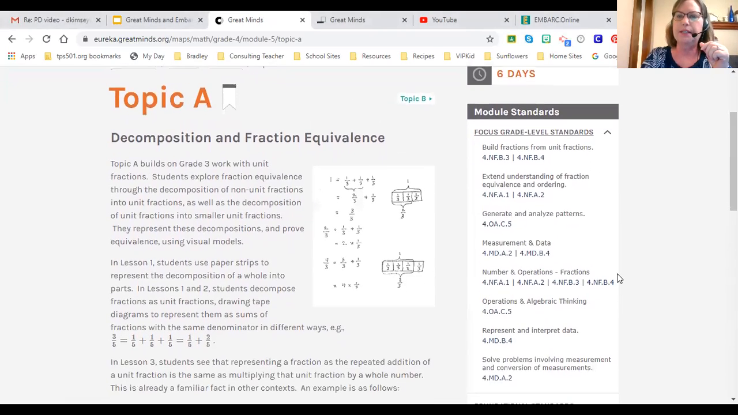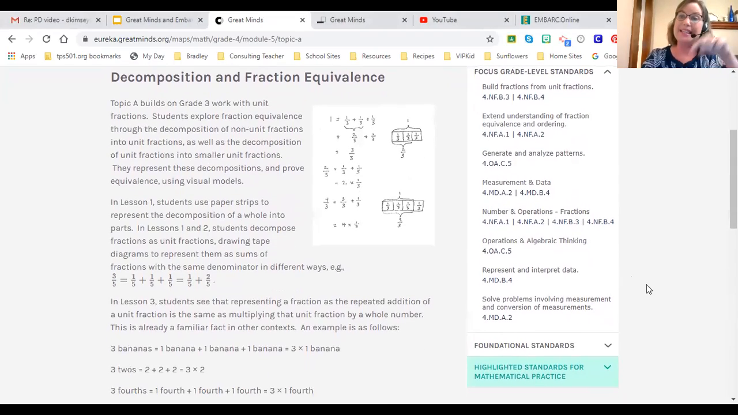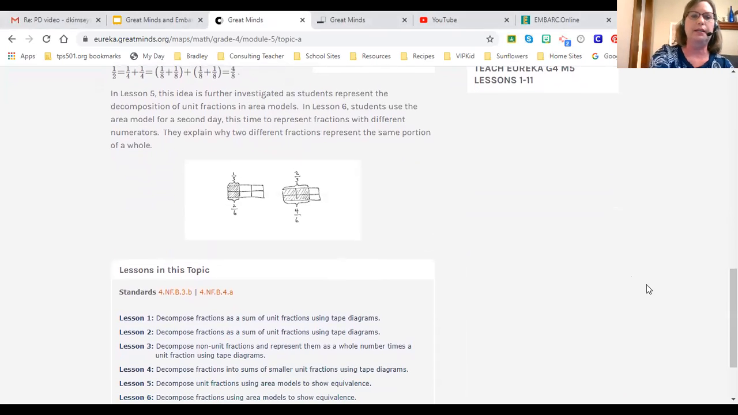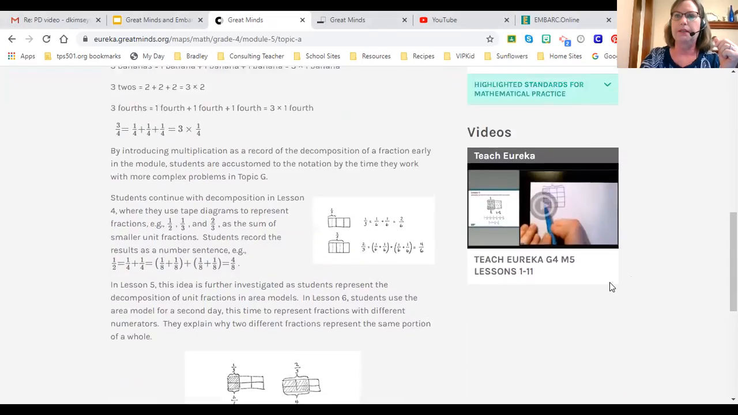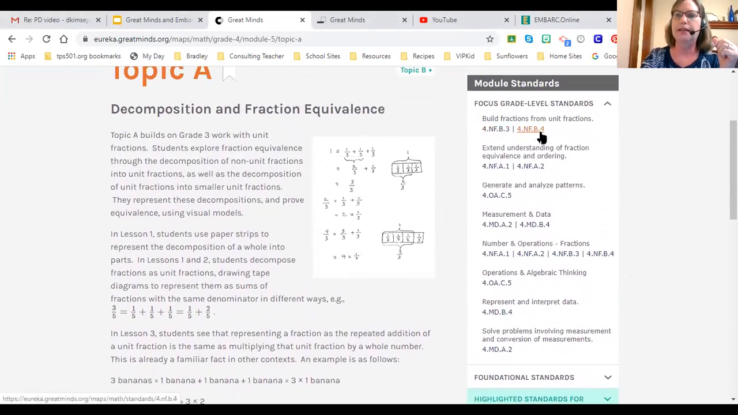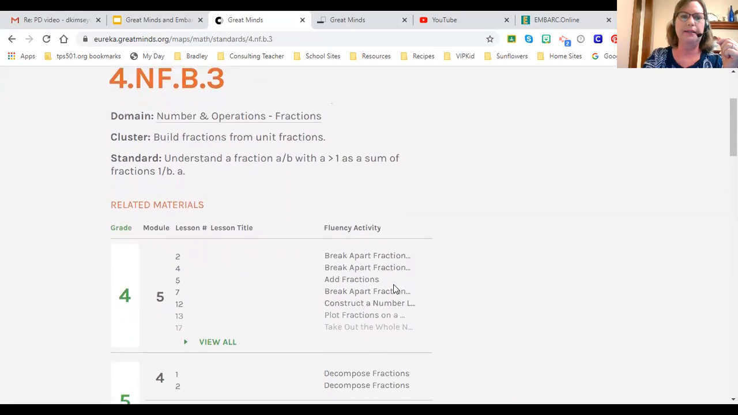And these are the particular standards that we are going to be talking about in this module. Now, in this particular topic, however, again, we're going to be talking about NF.B.3 and NF.B.4. And so I can come up here and say, all right, so that NF.B.3 and NF.B.4 right here. So we're going to build fractions with unit fractions. I can click on that and take a look at it.